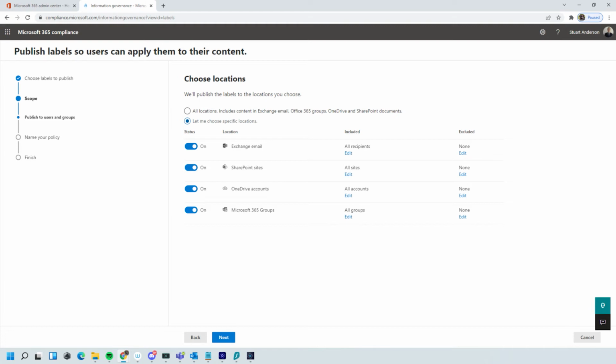If you're okay with the label being applied to every single SharePoint site and other locations as well, including Exchange, SharePoint, and Microsoft 365 groups, you can go ahead and keep it set to all. However, in our example, we want it just to SharePoint. I'm going to switch off all the other options. And within SharePoint, I'm only going to put it to one specific site.